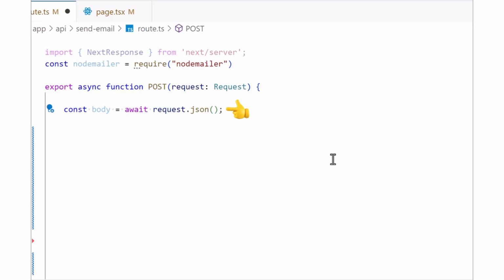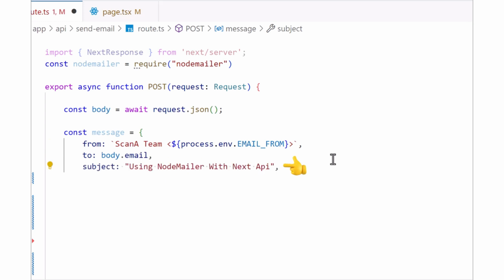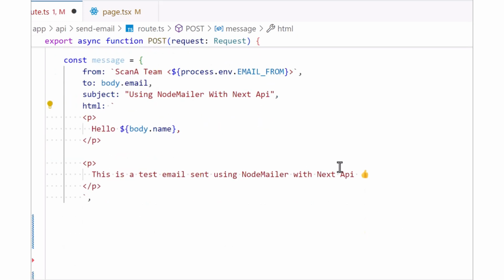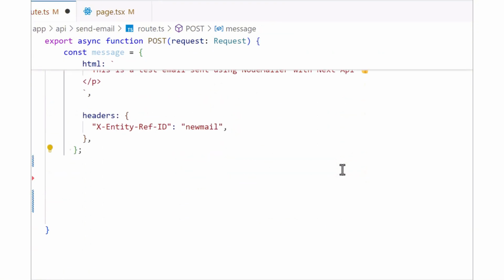Now let's set up the message object. The message object has values, which are from, to, subject, html, and headers. The from value, which is a string, sets the name of the sender. The to value can be a string or a list of strings. This is where you put the emails of the people you want to send messages to. And then we have the subject of the email, followed by the body of the email, which is formatted in HTML. And lastly, the headers, which contain metadata for the email.